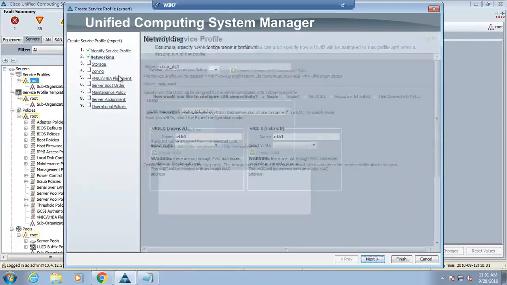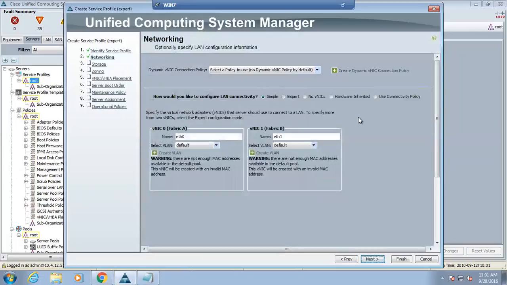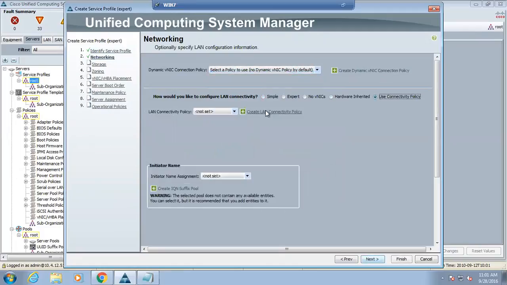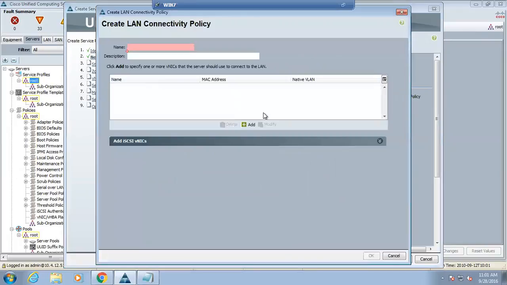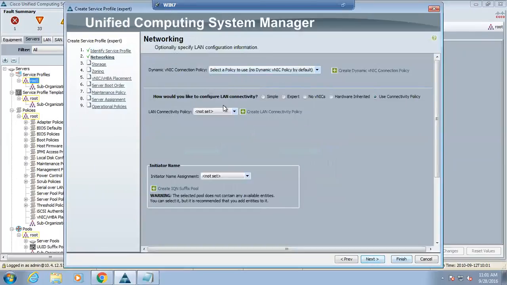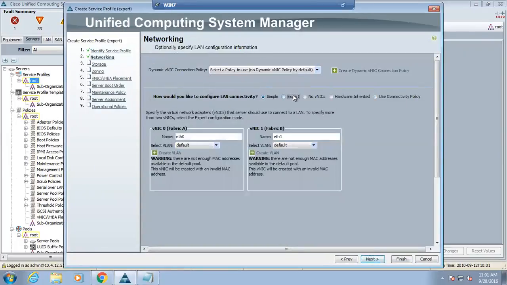Next, it will ask me for the networking part. So if you are doing some networking, you can see the vNIC policy over here. If you do not create, you can create it from here. Use a connectivity policy. If you created a LAN connectivity policy, it's okay. Or else you can create it right away here also. I don't want to create a LAN connectivity policy. If I say simple or expert mode from here, I'll say simple, it's okay. Select VLAN 10. Select VLAN 10 over here also, ETH1.